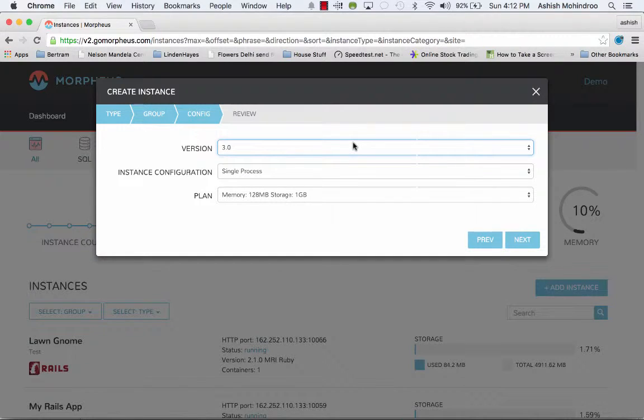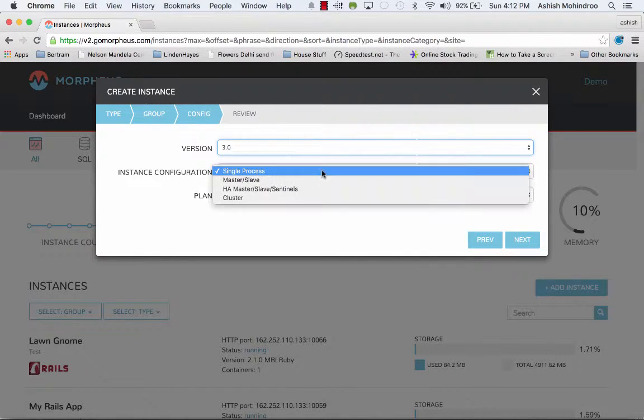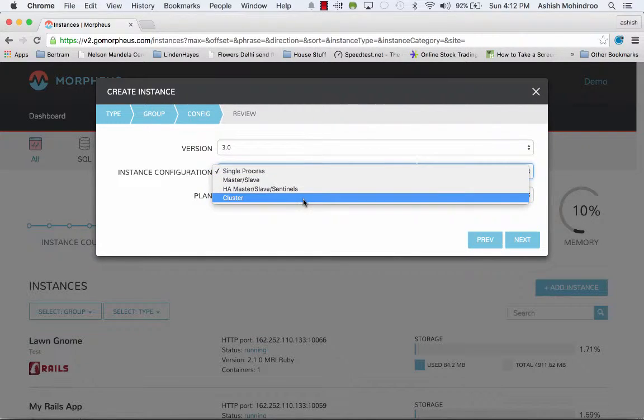Next, I'll select the version of Redis. Morpheus delivers support for multiple versions. In this case, I'll select 3.0. I can also select the database configuration, whether it's a single process, master slave, high availability master slave with Sentinel, or cluster. These are all pre-configured by Morpheus and abstracts away the complexity for the user. I'll select the single process for this tutorial.